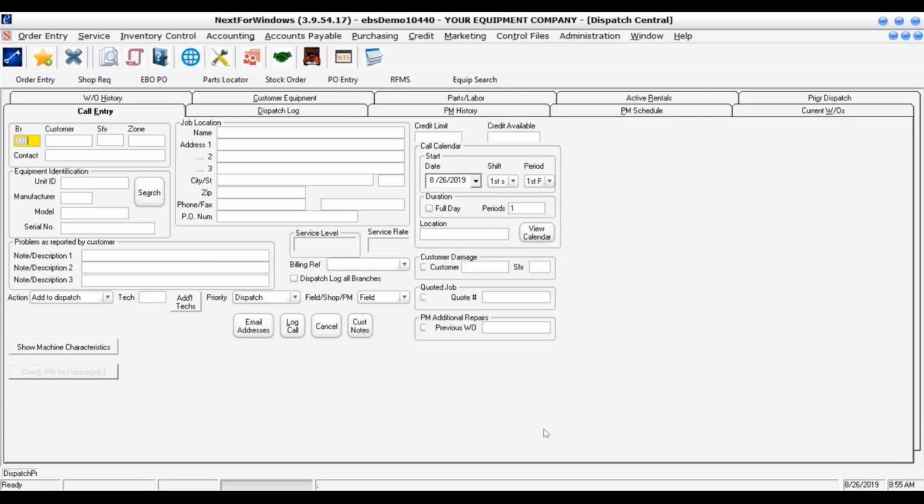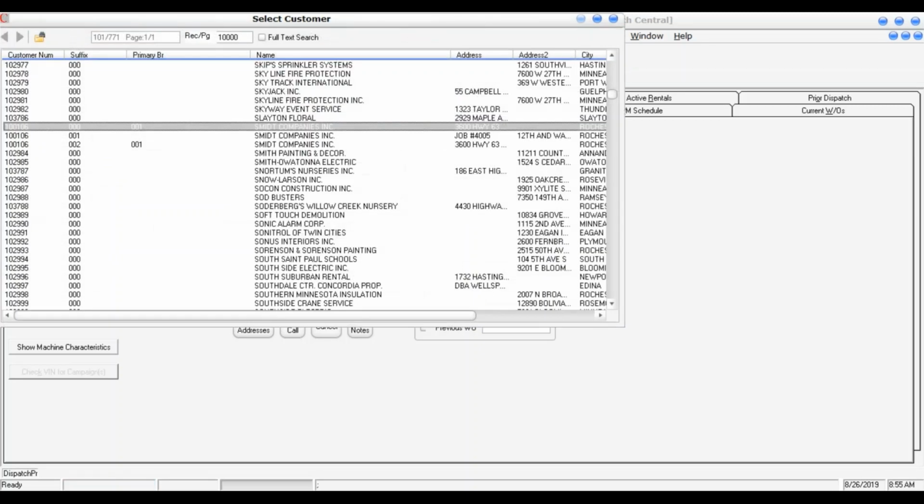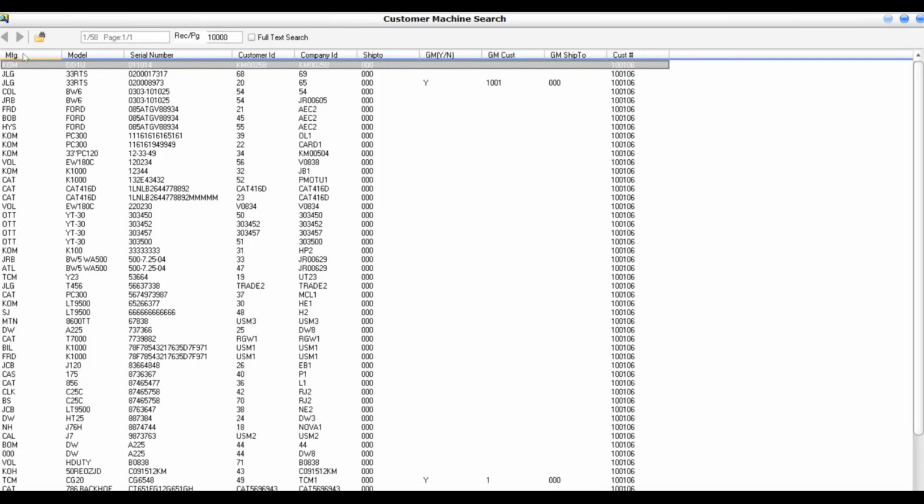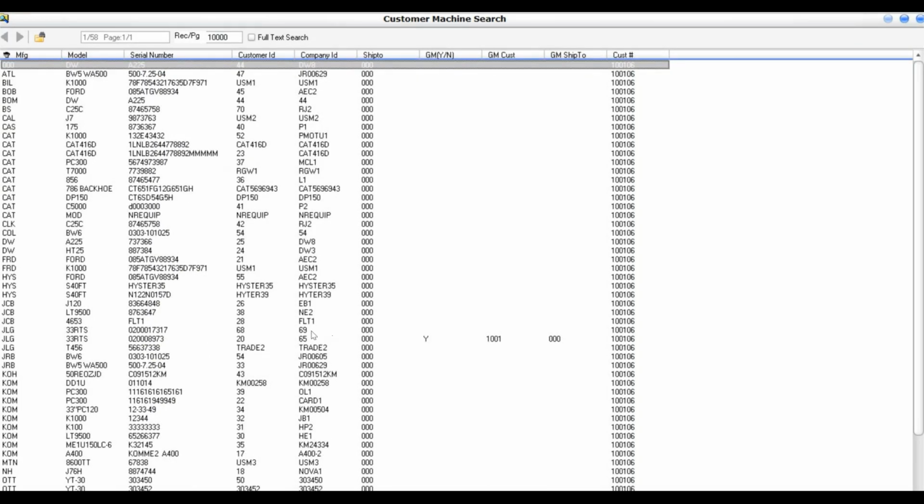Okay, so when you come into call entry, you'll have your branch number here. So contact, I'm going to put myself. Customers, you can enter the customer's name, number, however you want. So if I type Smith, you could do SMIT and just press enter, and it'll populate the names that are closest to that. But I'm just going to spell it out and select my customer, and find my piece of equipment here.